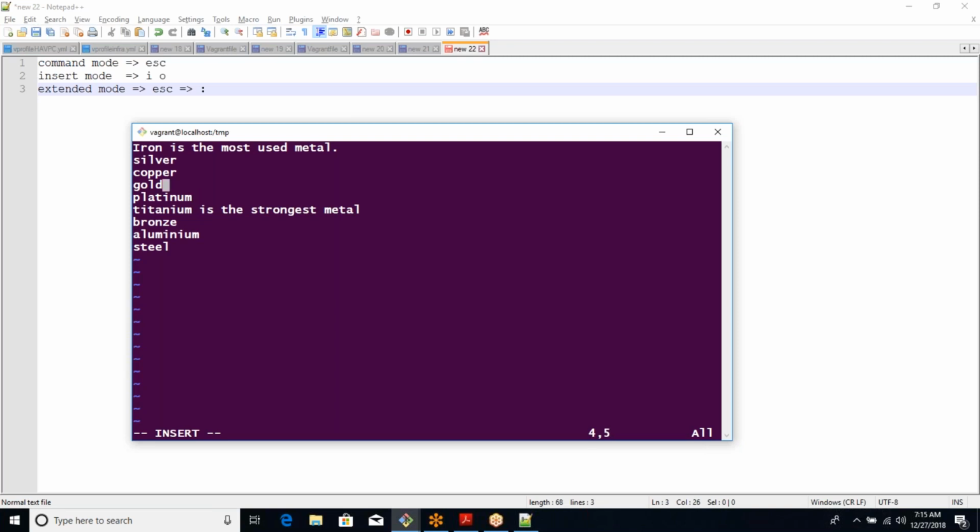And here I think gold is the most expensive one, or platinum is the most expensive. I'm not good at these things. I think gold is the most loved one. Platinum is the most expensive, I think. Gold is the most loved one, right? Anyway, we have added some content.